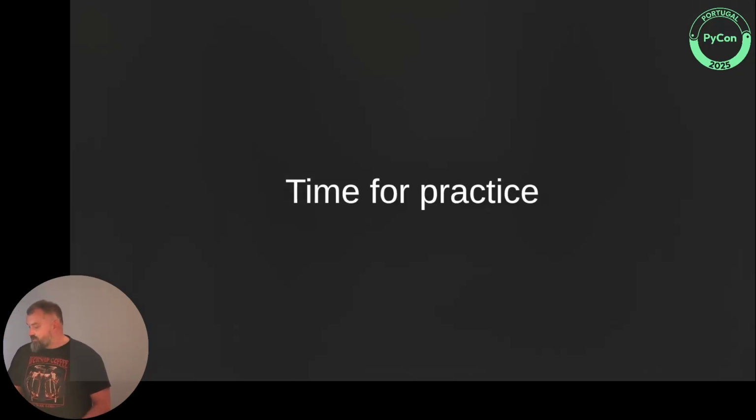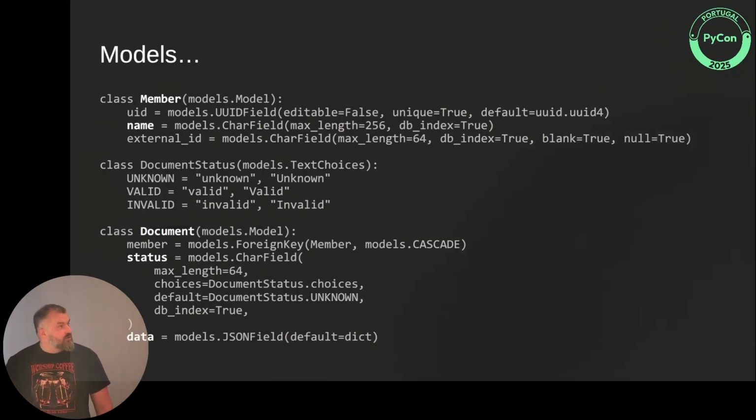So that being said, now it's time for practice. I have a simple model in Django. I have a member, which is a kind of person, and the most important thing is that the member has a name. Then there are some documents, and a person can have multiple documents. Documents have some status, one of 3 values, and then some data, which is JSON.